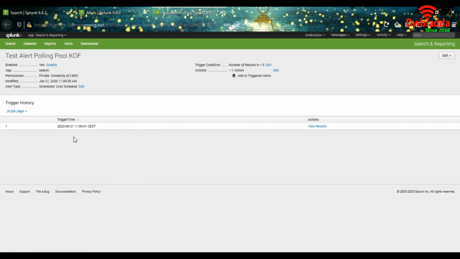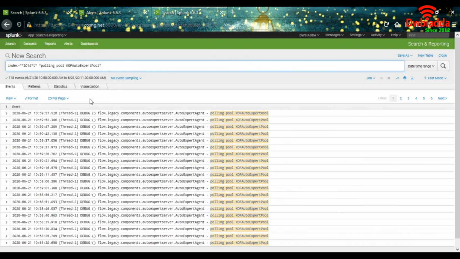Okay, if you see, we got one trigger history. So this has been triggered at 11 CEST, and if you click on view results, you will get the required output over here. Yeah, so it ran from 10:50 to 11 and it has 118 events. That's the reason it has triggered, because we have mentioned the number of results greater than 5. So we got the required output.